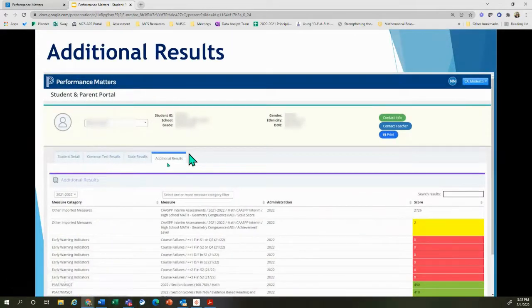Then on the additional results page, you're going to see all the imported measures. So you can see here we had to import the interim assessment score for the student because they don't take interim assessments in Performance Matters. So when that's imported, it gives you the scale score and then again those colored results. Near benchmark, approaching benchmark, meeting benchmark, or exceeding benchmark.